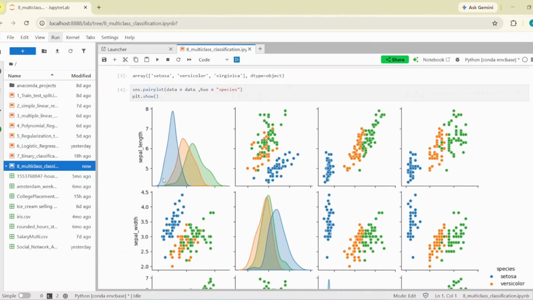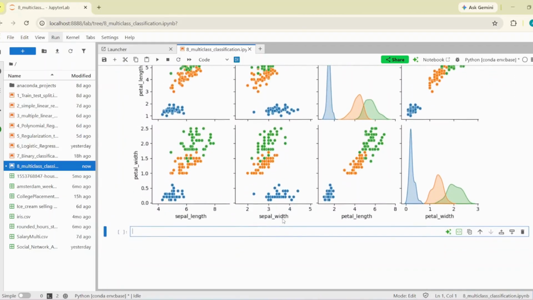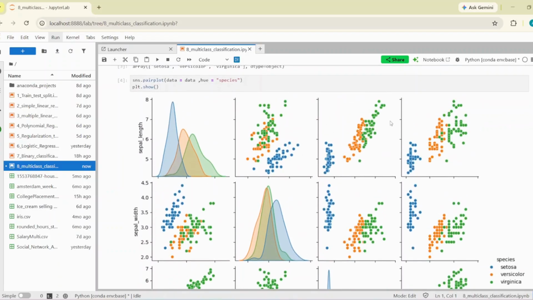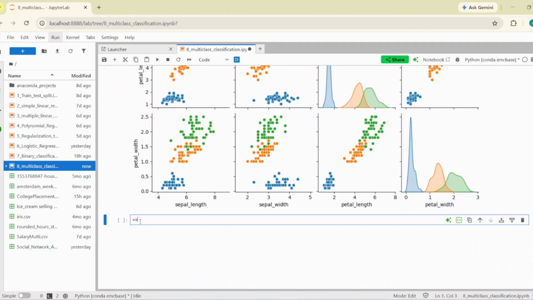Look at this. For sepal length, it has higher values, meaning I have higher setosa for this. This is how it's looking, right? So I have shown you how it looks, how it is separated, in my graph. Now I will separate my data into input and output. I will use iloc.